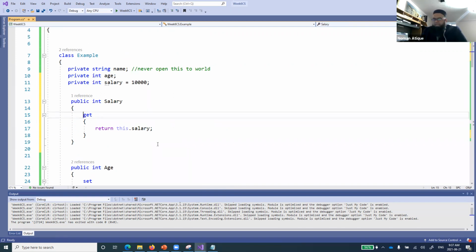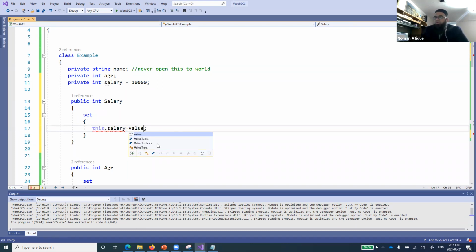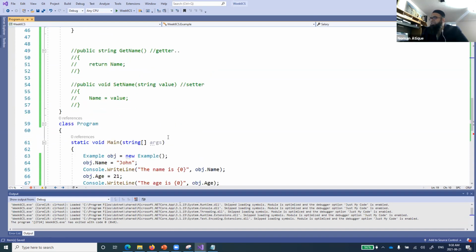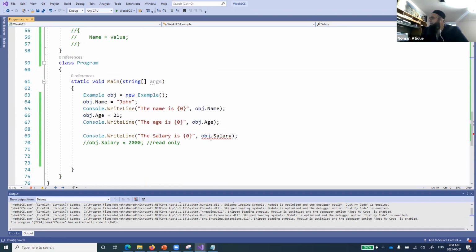So for example, if I say something like set, and I say this dot salary equal to value. I've told you that value is basically the value that has been passed. Now this is not read only, rather it has become a write only property.